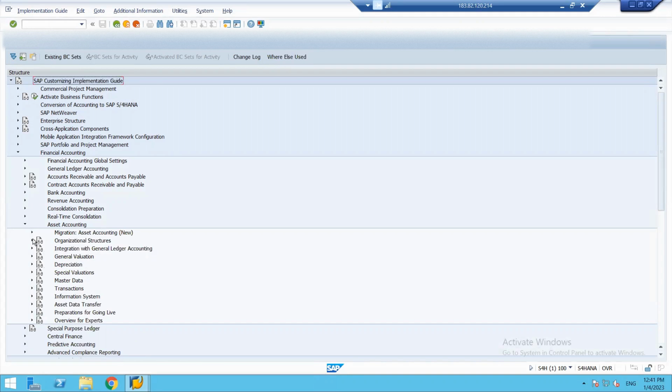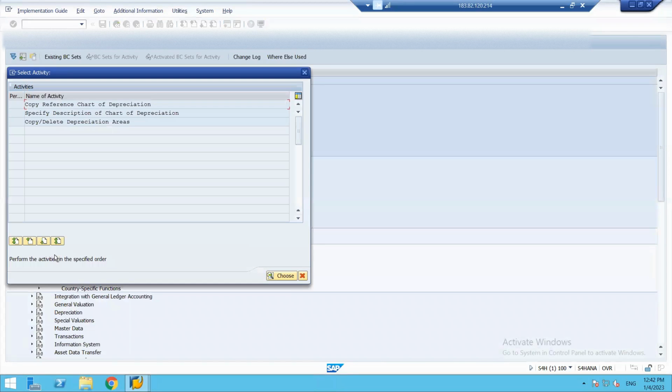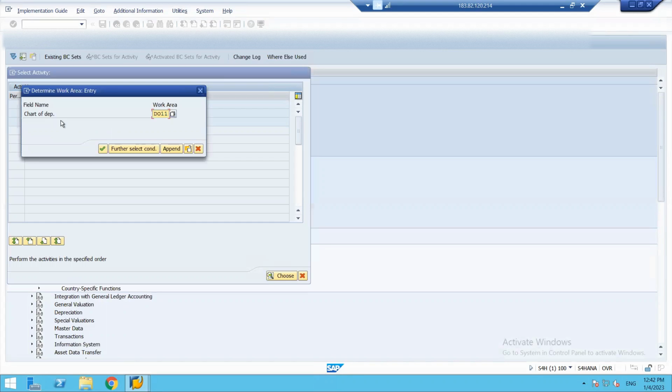So under asset accounting, the first thing that we need to do is to maintain a depreciation area. We are just going through our asset video only. You can refer to that for more details. So we already have a depreciation area. My chart of depreciation is D011.